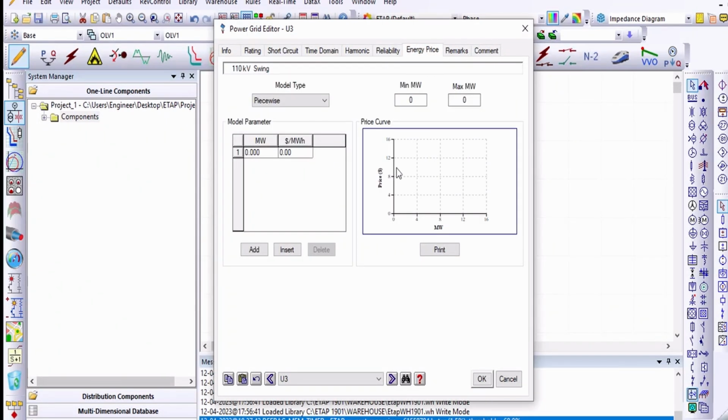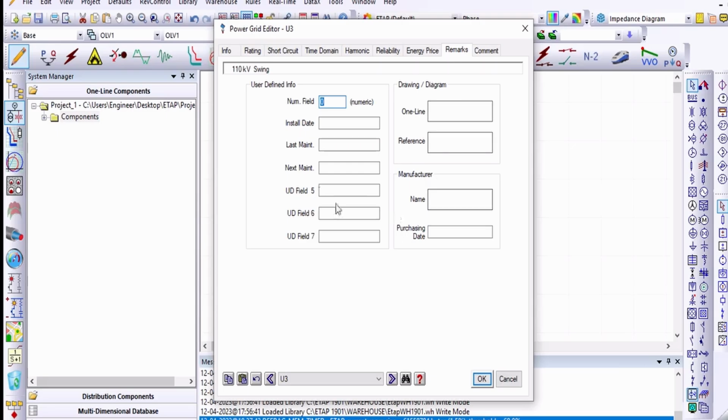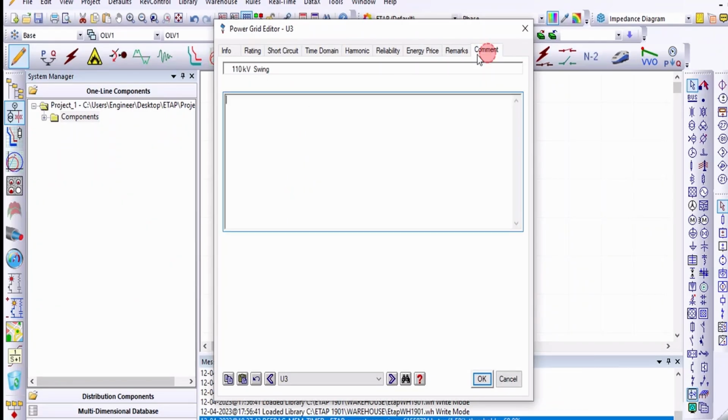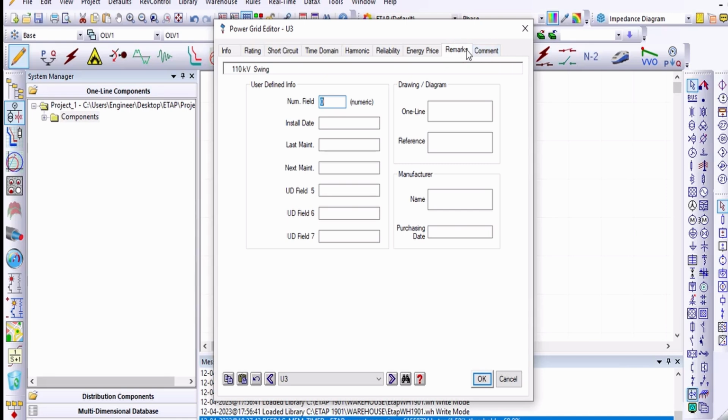The energy price is for another, more complex calculation. If you are modeling a huge city and you want to insert the energy price, but this will not be part of our course, because it's so complex and so dedicated, it's also part of the power system skill. And the remarks, you can insert your own data here and the comments. So those two tabs are mostly for comments and details.